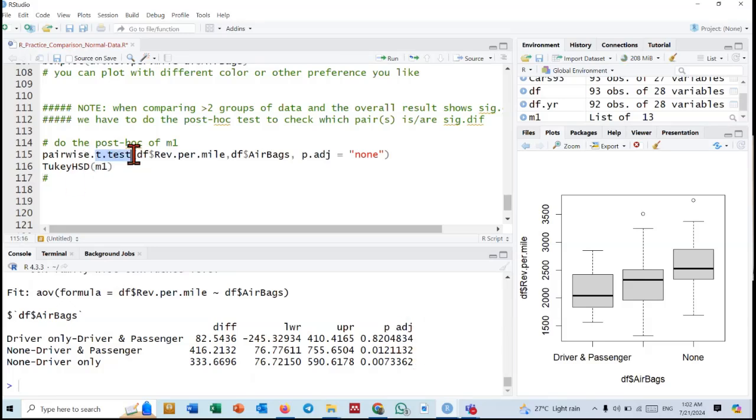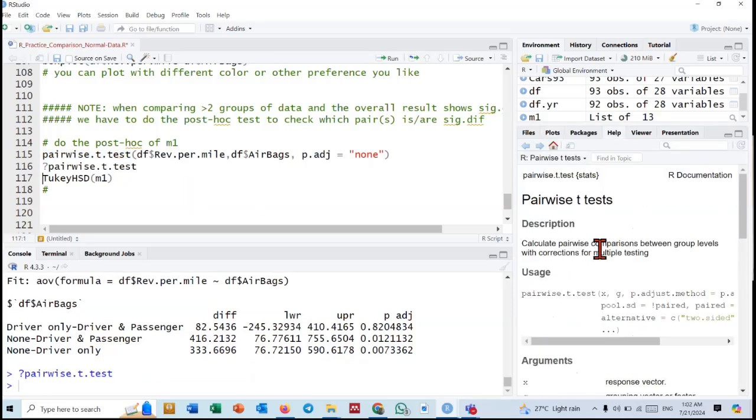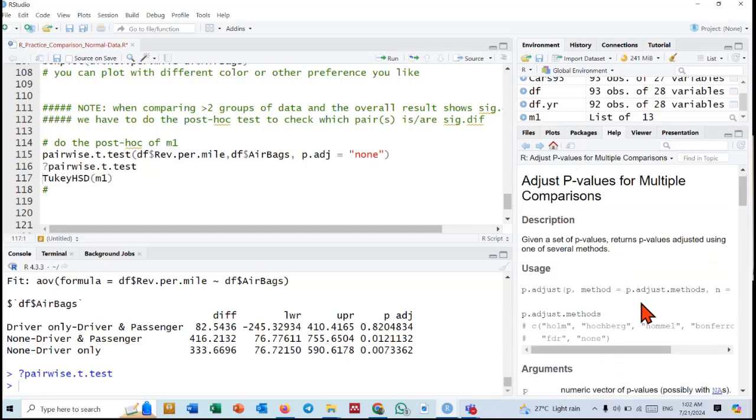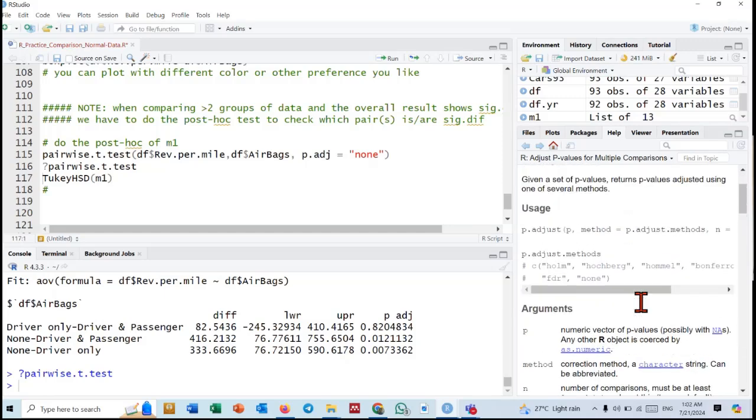For the pairwise t-test here, we don't use any of them. There are many methods to adjust the p-value. You can ask for help on this pairwise t-test and you will see the help here. For the p-adjusted methods, you can click, and there are many. The methods here you can see like Holm, Hochberg, Hommel, Bonferroni, BH, and etc.